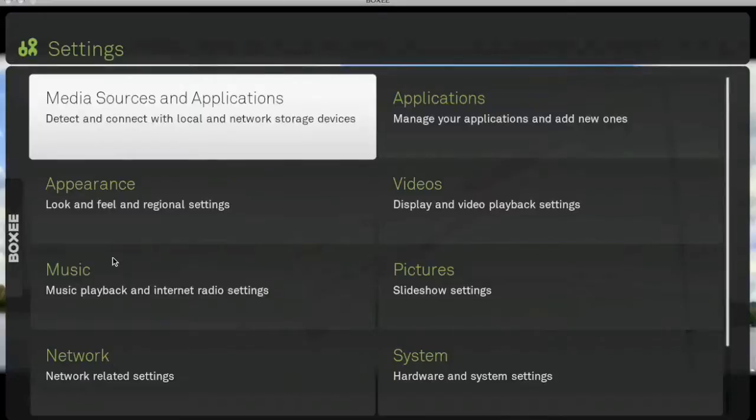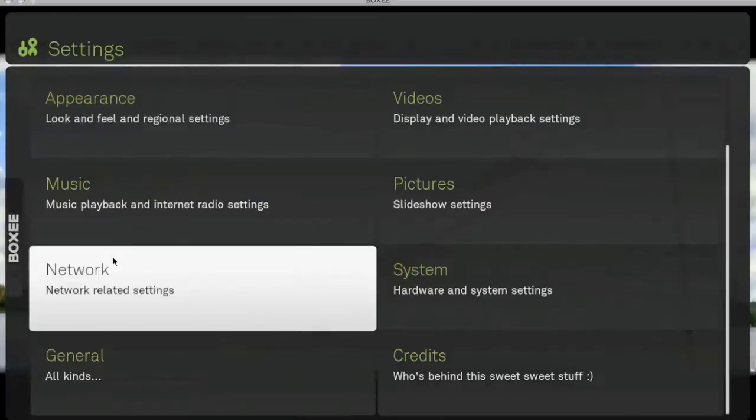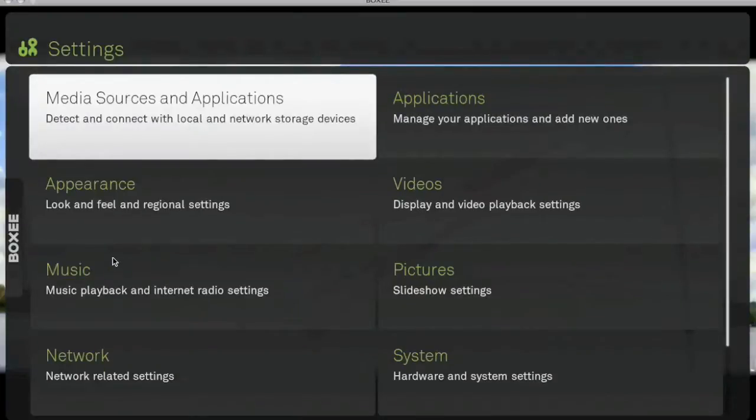Again, Boxee has so many options. They're so flexible. So in the settings area, you can come through here and choose to manage your appearance, your background, your slideshows, your music, anything like that. You can add new default media sources. So if you've networked to a new computer, or if you just want to go looking for something that Boxee didn't find automatically, it's really easy to do.